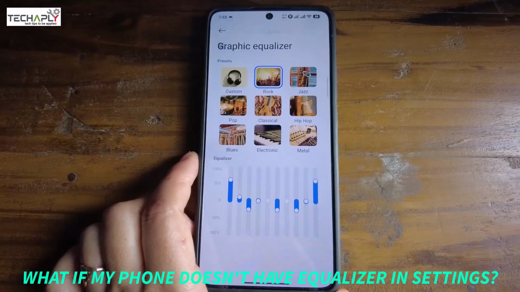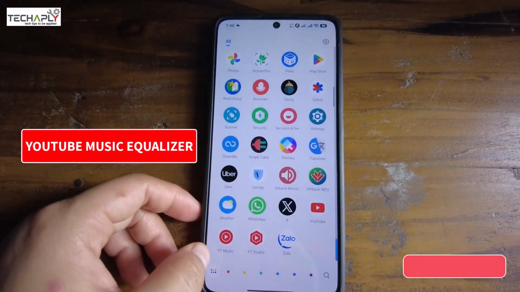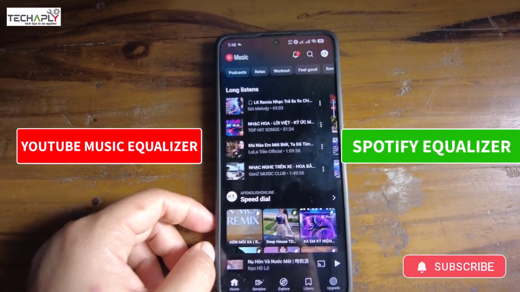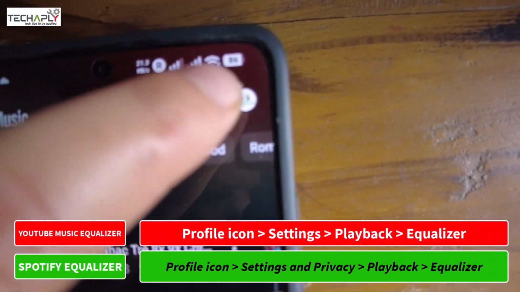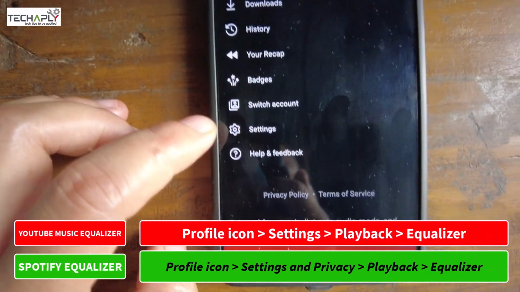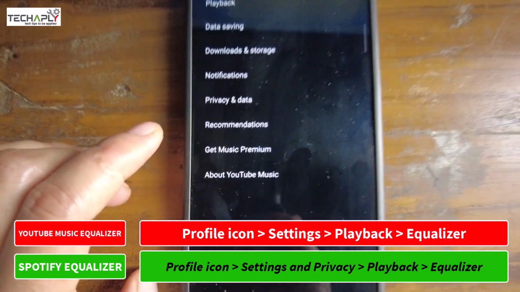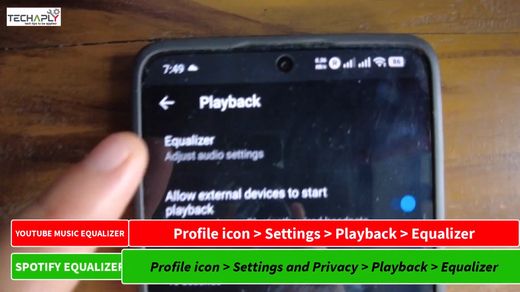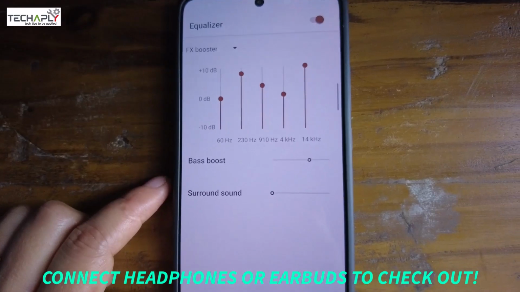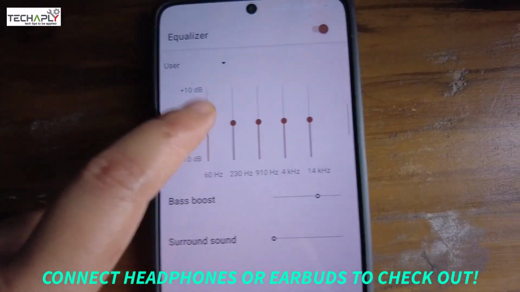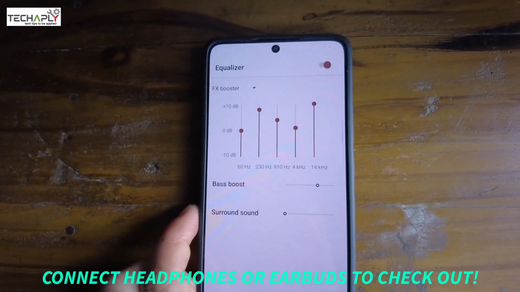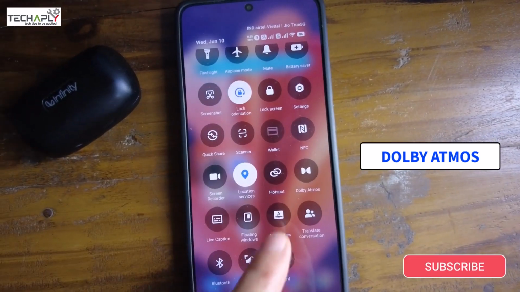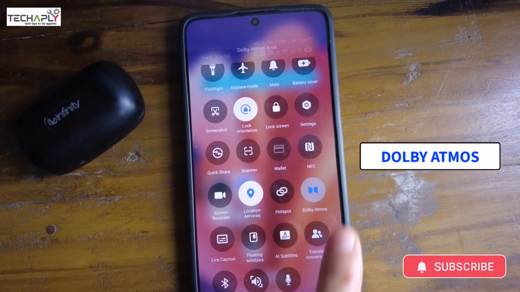If your phone doesn't have a built-in equalizer, then you can try out the YouTube Music equalizer settings or Spotify equalizer when you use these apps. Find the app's equalizer settings like this. Notice that these built-in equalizers are best experienced when using headphones or earbuds connected. So hook on your headphones and check it out. Another way to do it with built-in equalizer is to turn on the Dolby Atmos if it's available on your device.